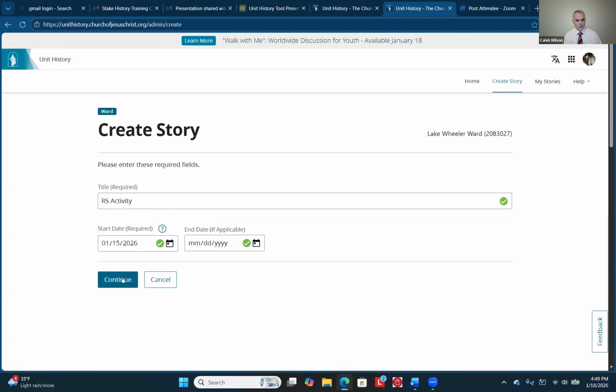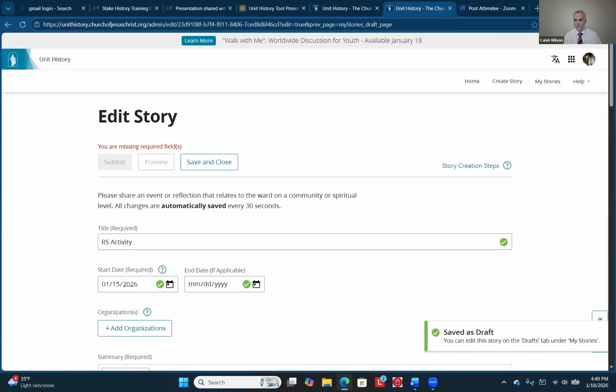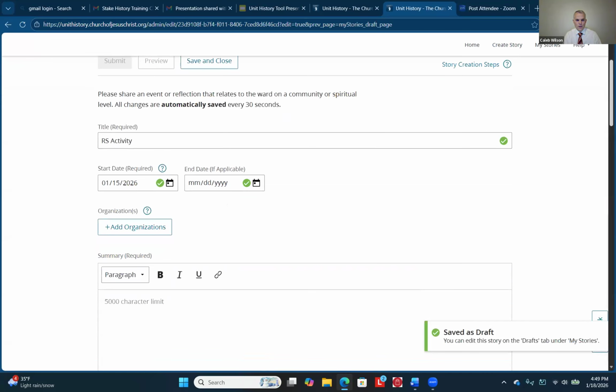It's right there. You can put an end date if it was like a young women's camp or something, from this date to that date. Then you put all the dates in there. Click continue, and that'll bring us to the next screen. I'll scroll down a little bit so you can see.